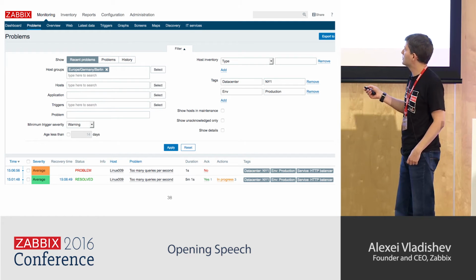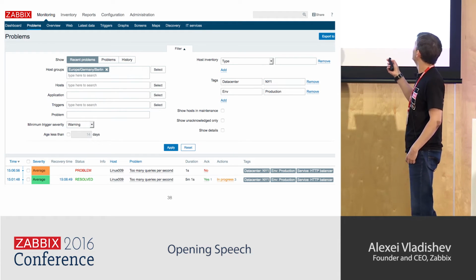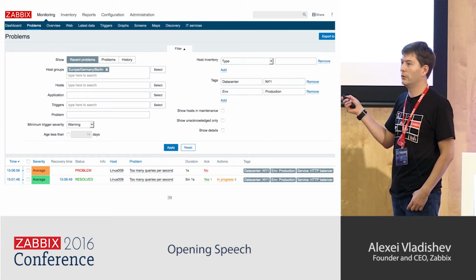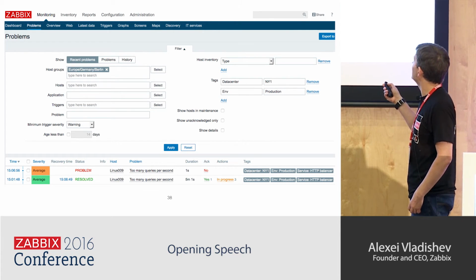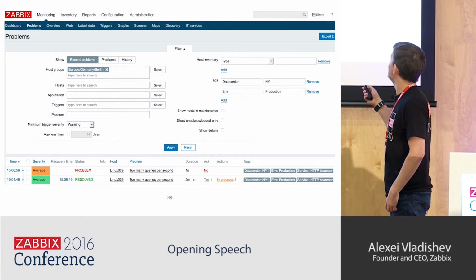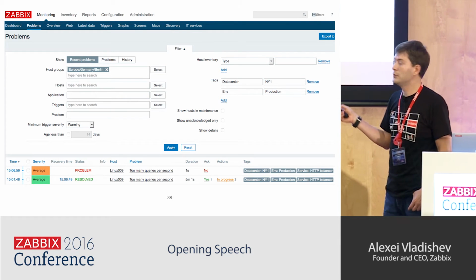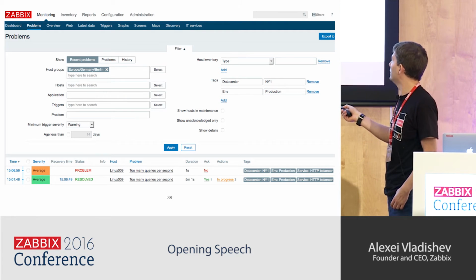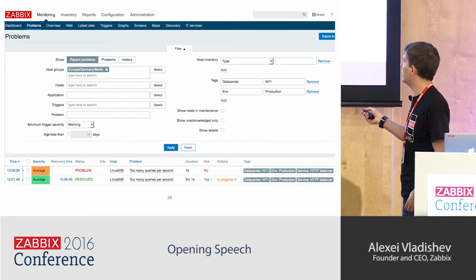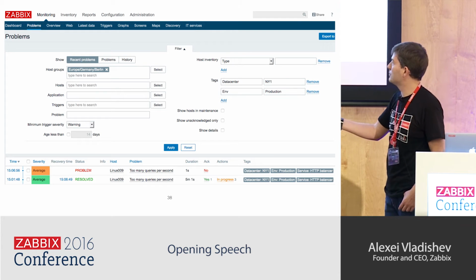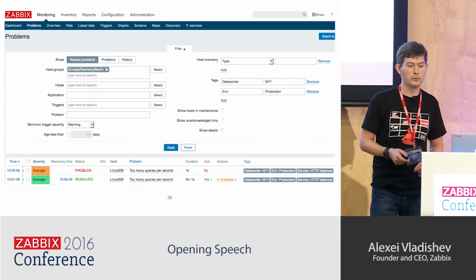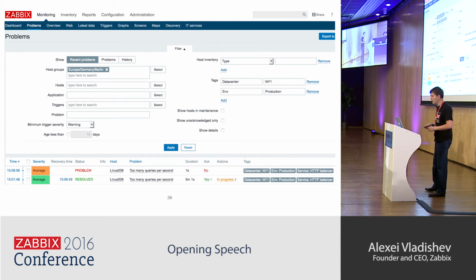Host applications, triggers, okay, it's all straightforward. And then tags. Okay, cool. If I'm interested in New York 1 data center, production environment, I do filtering by New York production environment, and that's what I see. Data center New York, production environment. I've got, at this moment, only one problem related to HTTP balancer. So very, very nice.